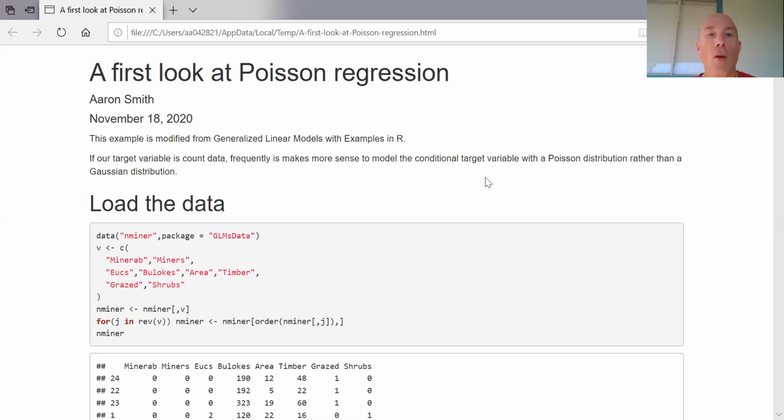Now, what about the situation where we don't have normally distributed residuals? Well, we want a different model structure in that situation. Let's say that we're dealing with count data. If I'm working with count data, the Poisson distribution is a good choice. So let's look at Poisson regression.